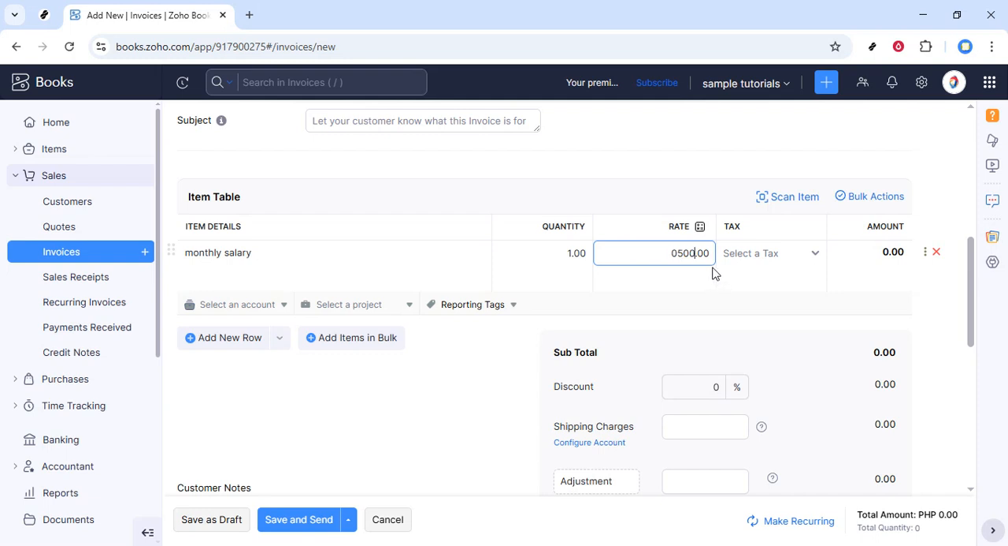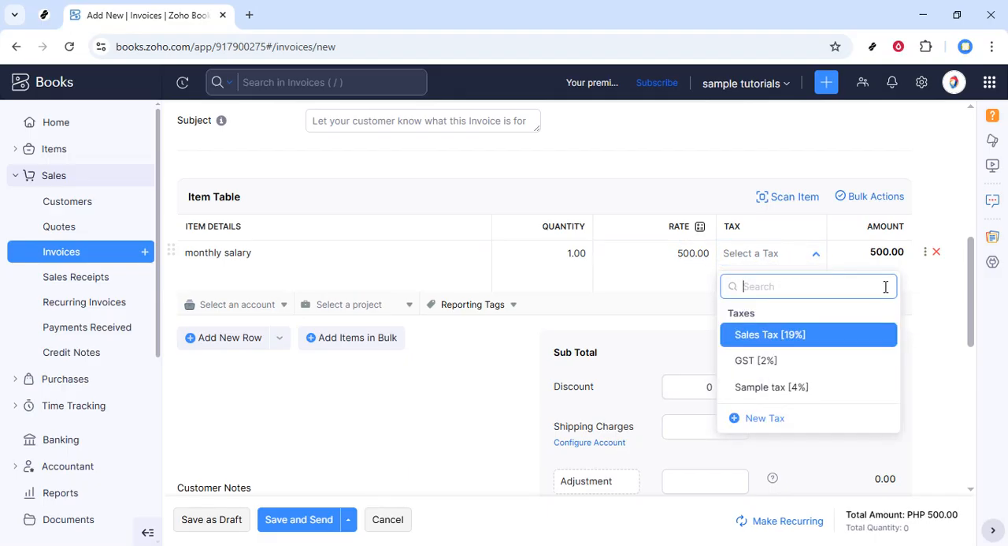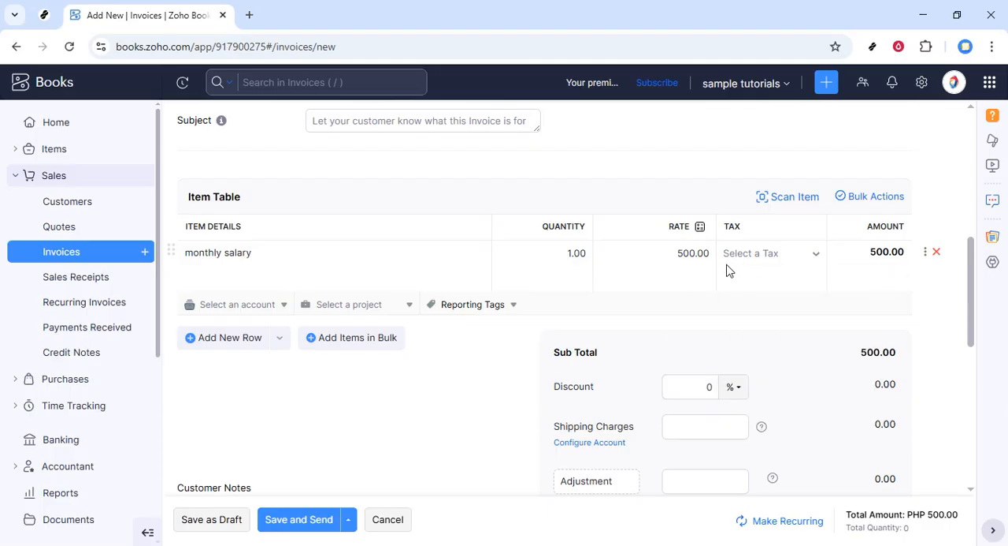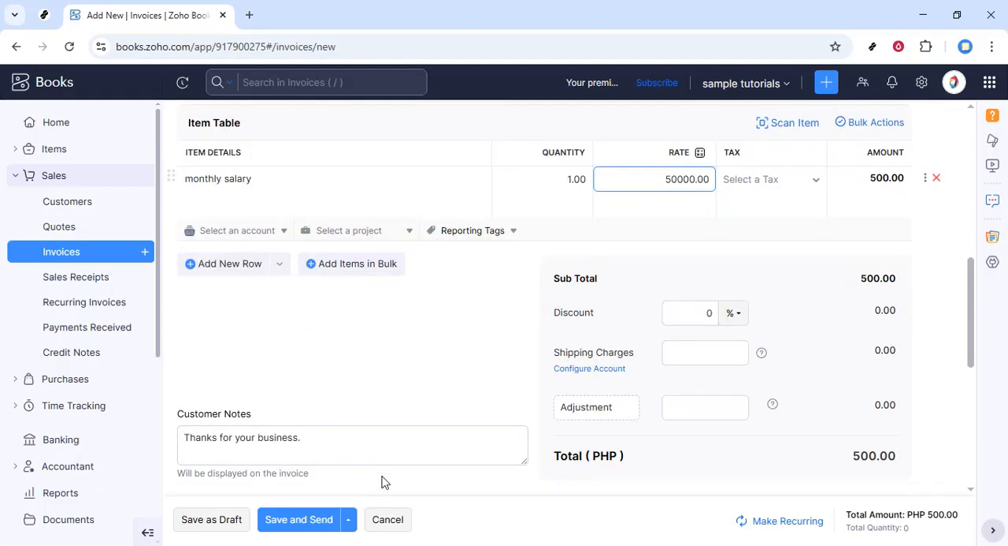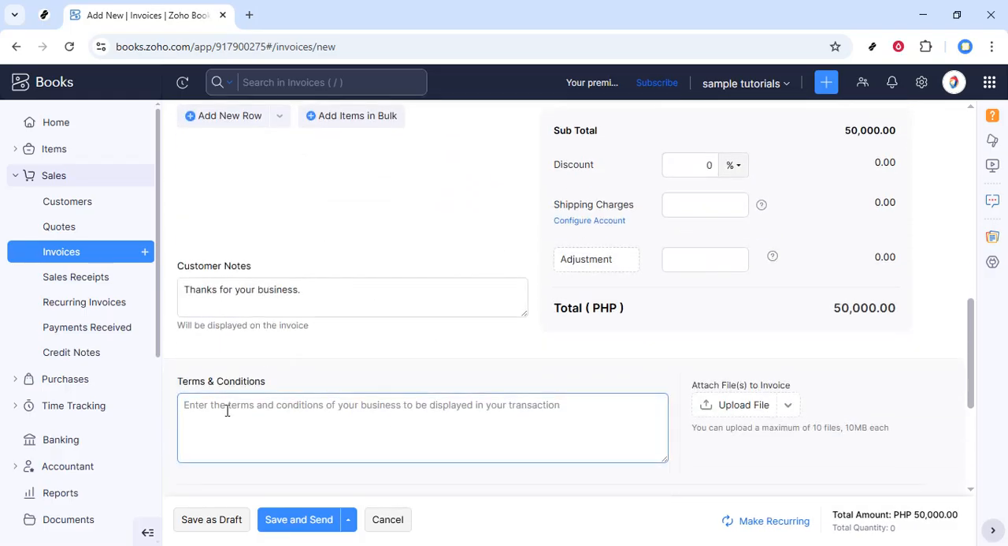You can also adjust things like discounts, shipping charges, or notes if those apply. Use the notes or terms section to add any important information, such as payment instructions, return policies, or a friendly thank you message. Clear notes can reduce confusion and make it easier for your customer to pay on time. Once you're happy with all the details and you've reviewed the totals, you're ready to finalize it.